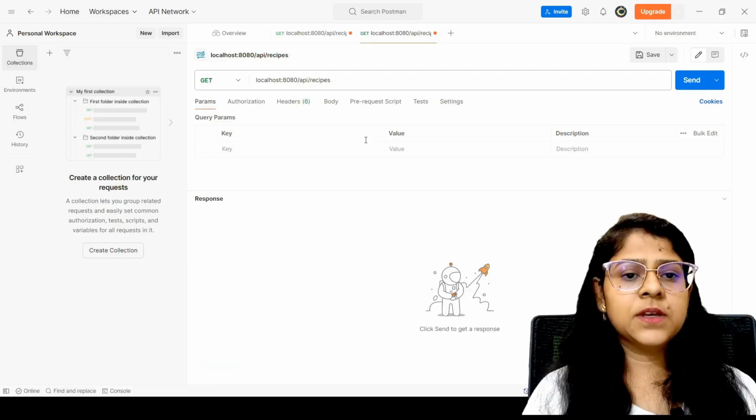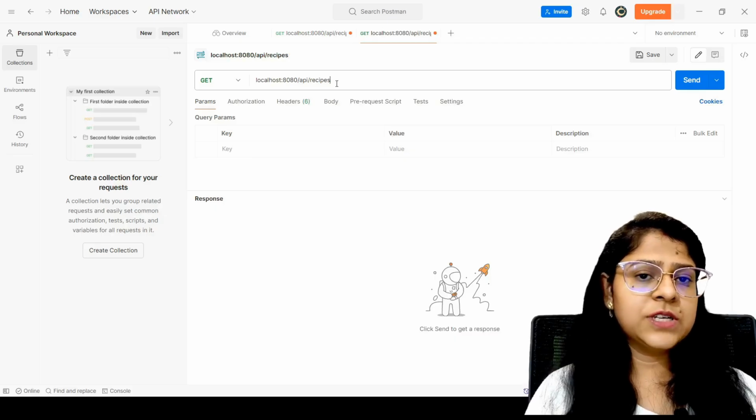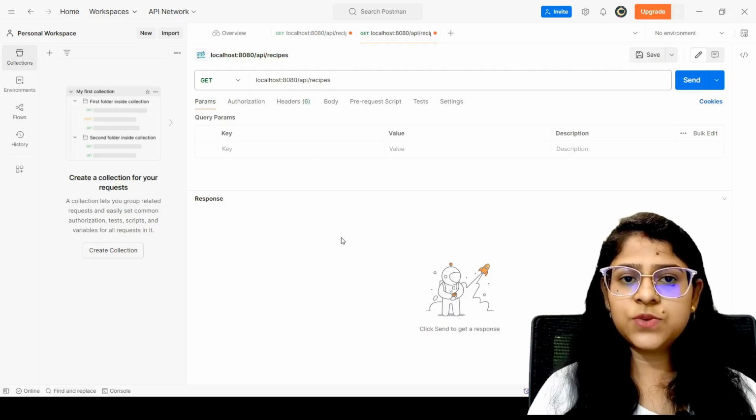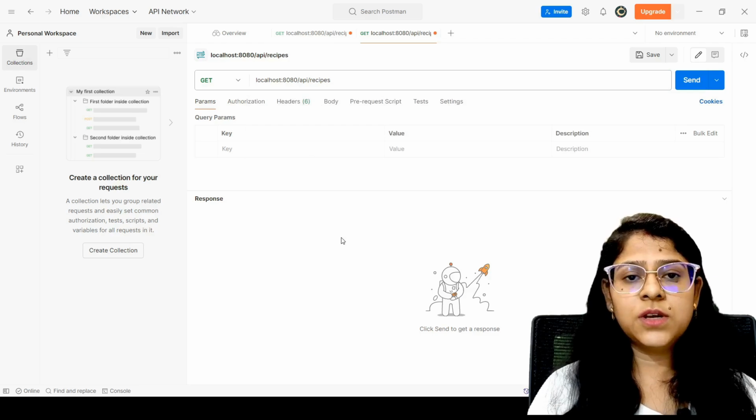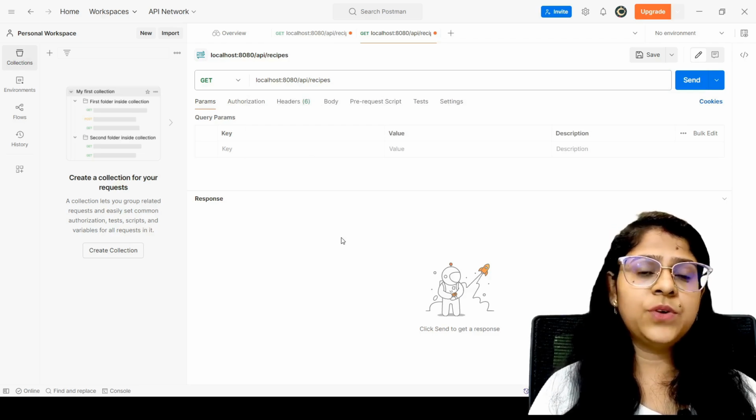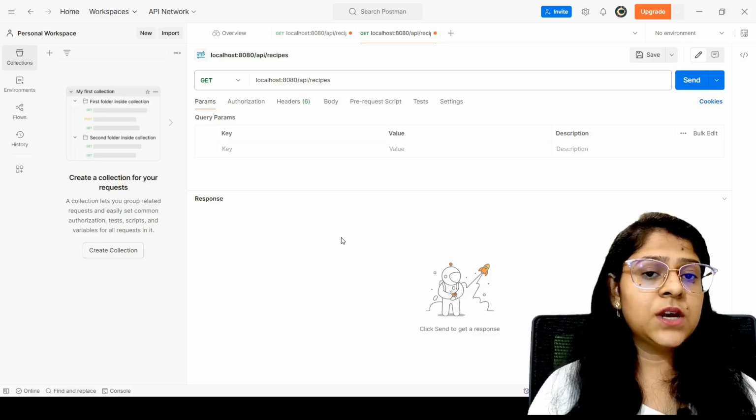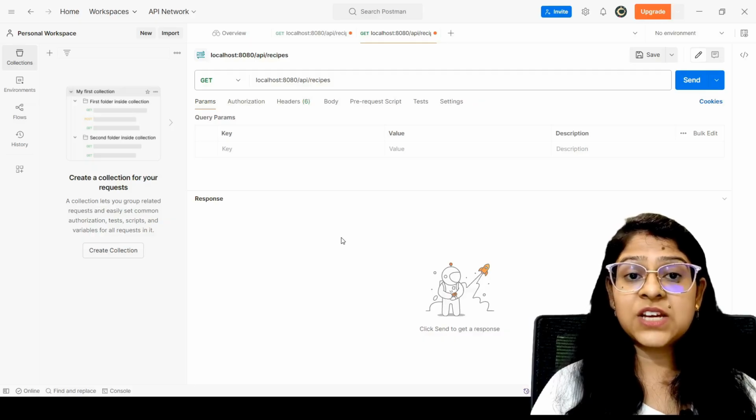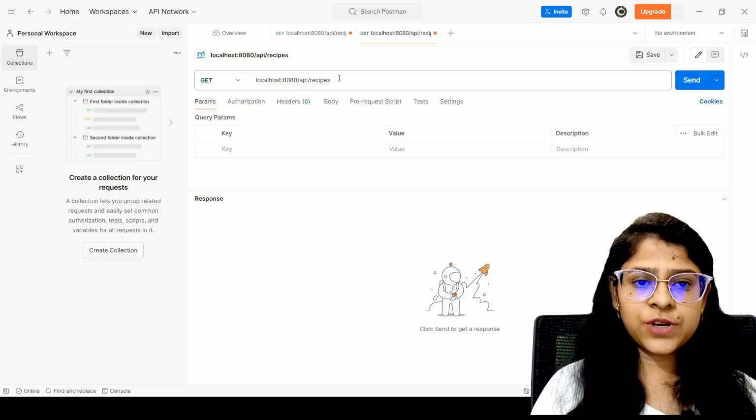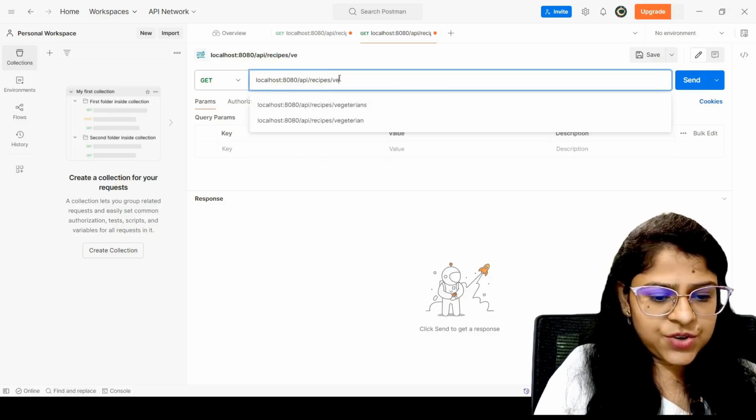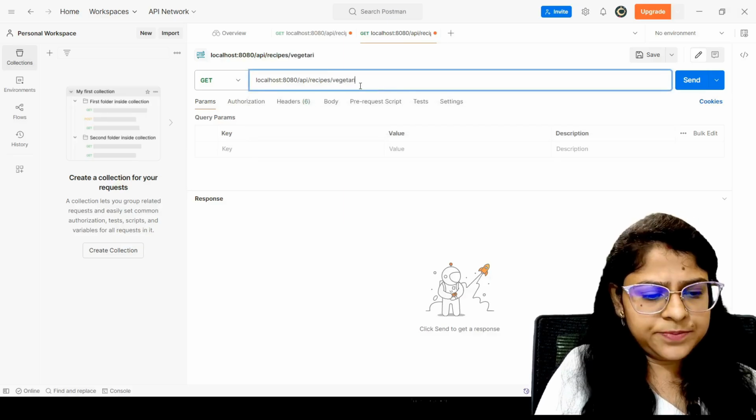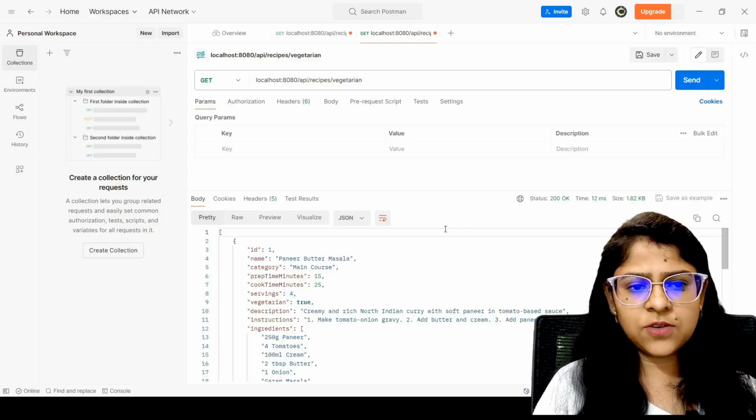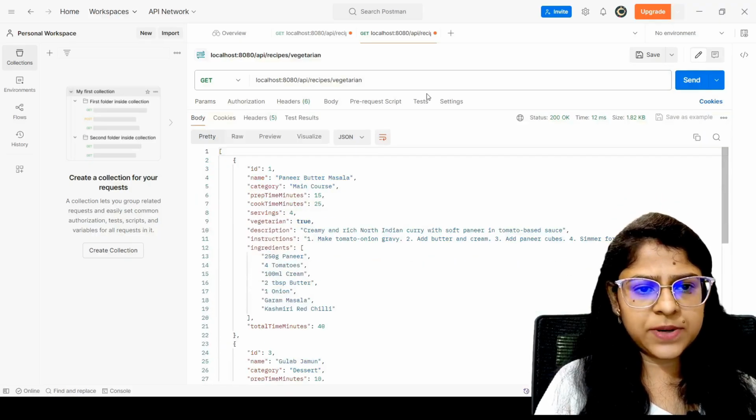Now we are going to test another API endpoint, that is vegetarian. Do you remember in our controller layer we have another method which we annotated with @GetMapping, in double quotations we have given /vegetarian? So we are going to test that /vegetarian. Now we are going to send it. Here you can see that all the vegetarian recipes got displayed.